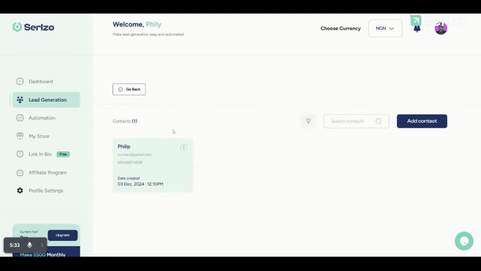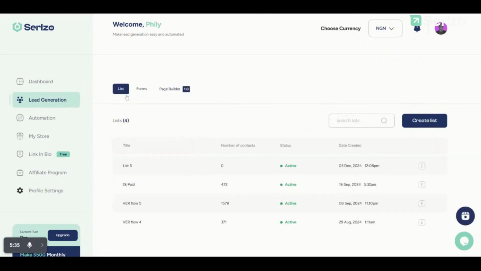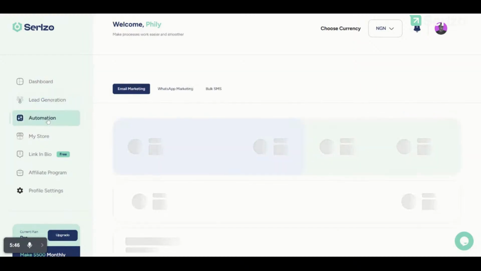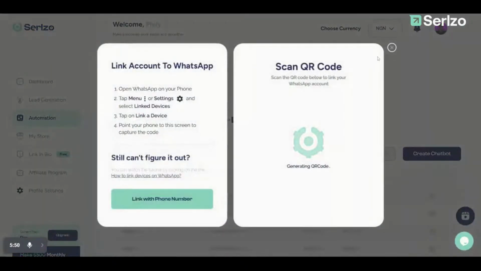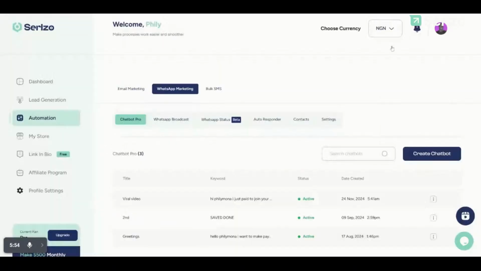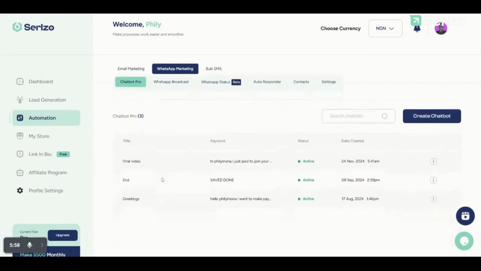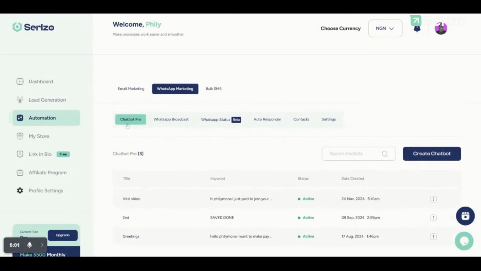So how do you add people to your list? You can do it three different ways actually. I just showed you the first way, which you can do manually. Secondly, you go to the automation feature, WhatsApp marketing. You have to link your WhatsApp, so remember to link your WhatsApp number. Here you can use the chatbot pro feature to add people to your list automatically.